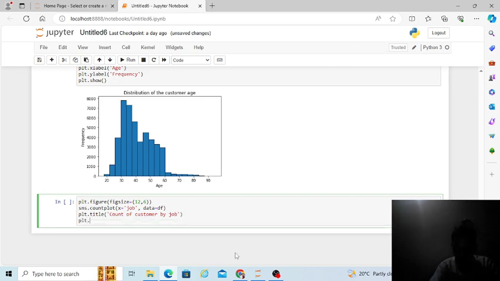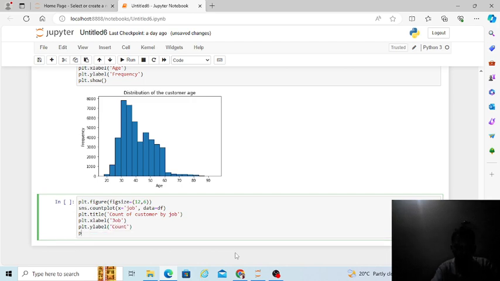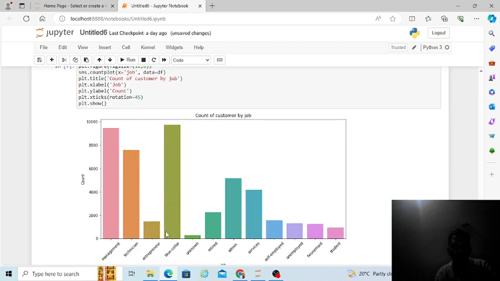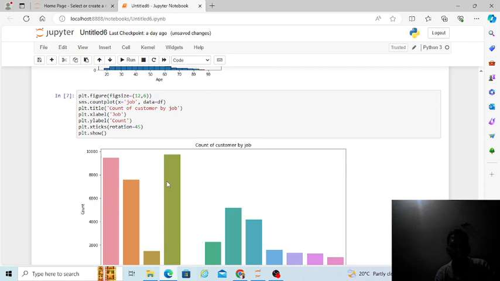And I will mention plt dot xlabel equal to job, plt dot ylabel equal to count, and plt dot xticks with rotation equal to 45, and plt dot show. So this gives us a clear idea about our data, that blue-collar, management and technician have the largest counts in this job data.